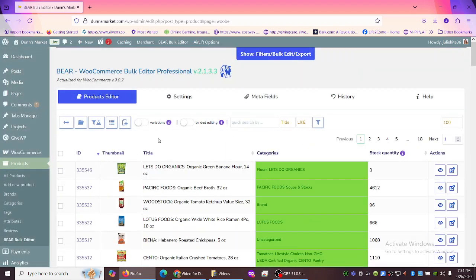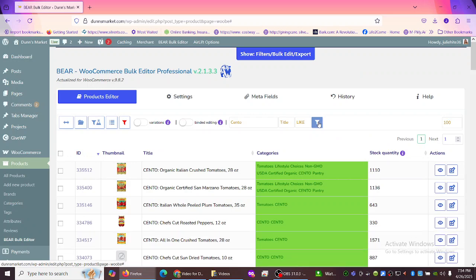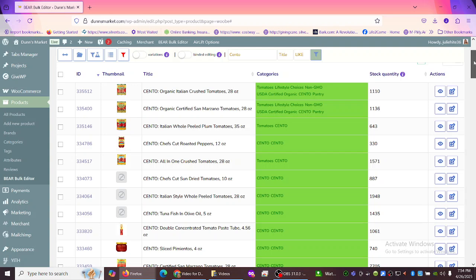Okay, so the first thing to do is to get that product in here, which was Cento. So I'm going to type that in here and click the filter button. Okay, so the ones that we're looking for that we need to fix, you can tell because they just say Cento, Cento, Cento, Cento. These ones look okay because they've already been completed, right? There's a complete category in here.